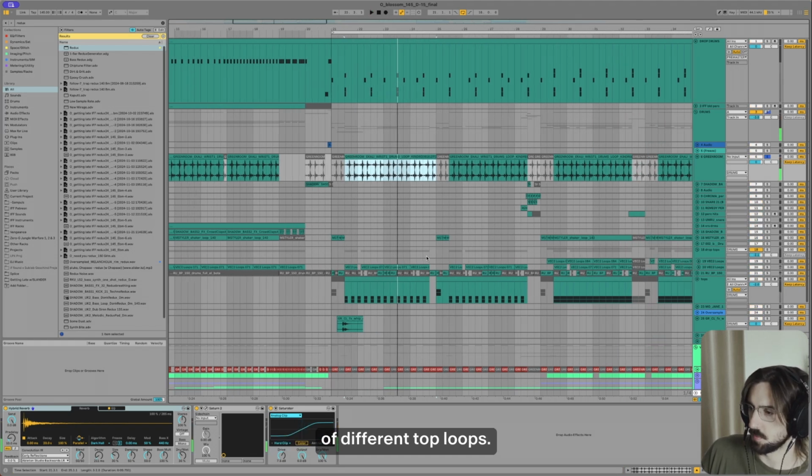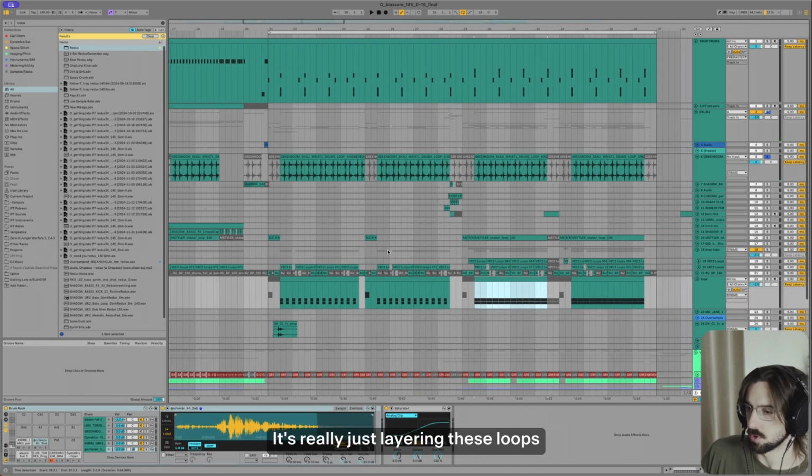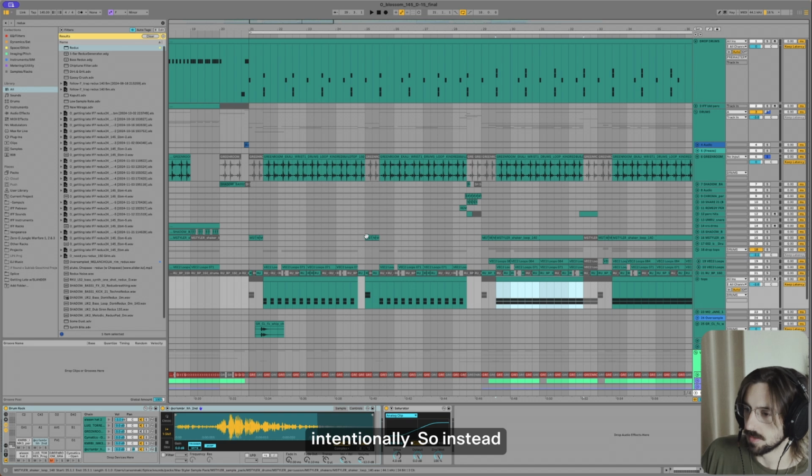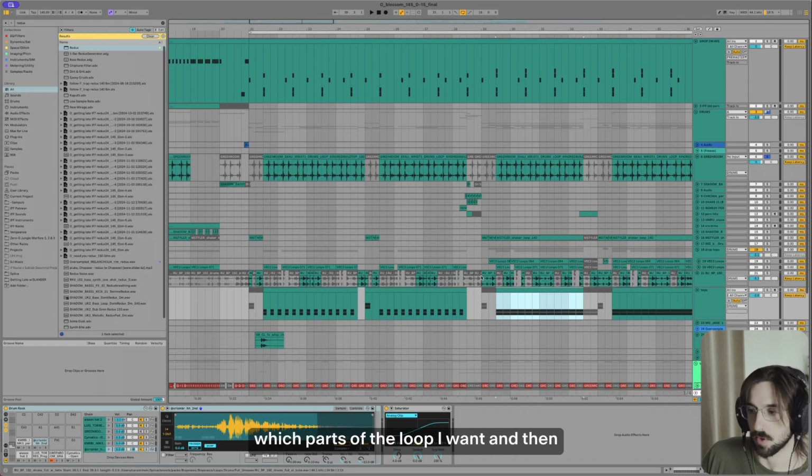So yeah, just a couple different top loops. I'm not really doing a whole lot of drum programming on this. It's really just layering these loops intentionally. So instead of having a bunch of loops stacked, I'm picking and choosing which parts of the loop I want and then layering them intentionally.